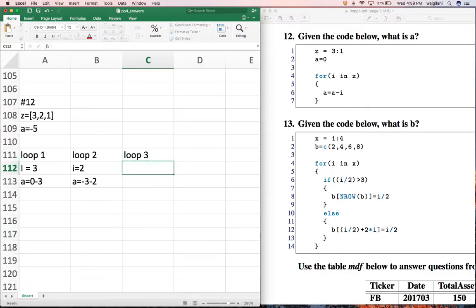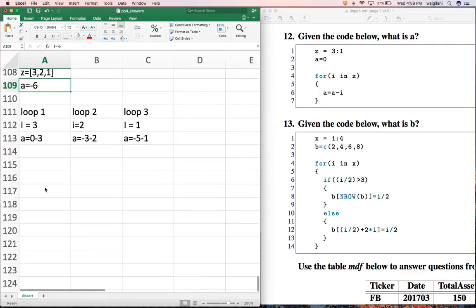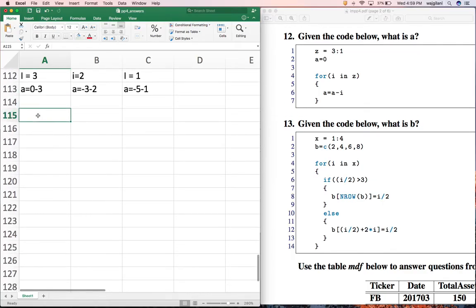Loop 3, I is now going to equal 1. And A will now equal A minus I. What is A right now? Negative 5. What is I? 1. So negative 5 minus 1 is going to give me negative 6. And what is A? The answer is negative 6. All right, so the answer is just negative 6. That was number 12. Number 13.